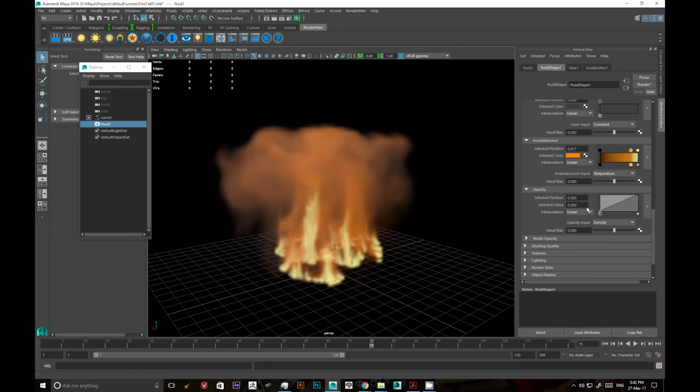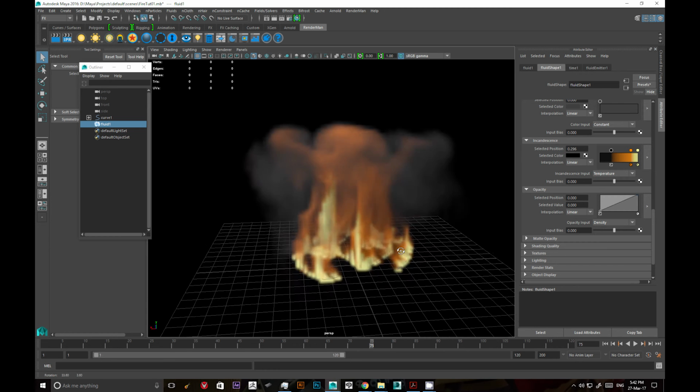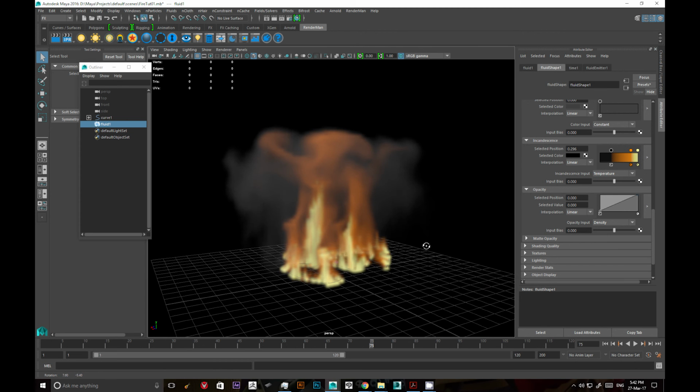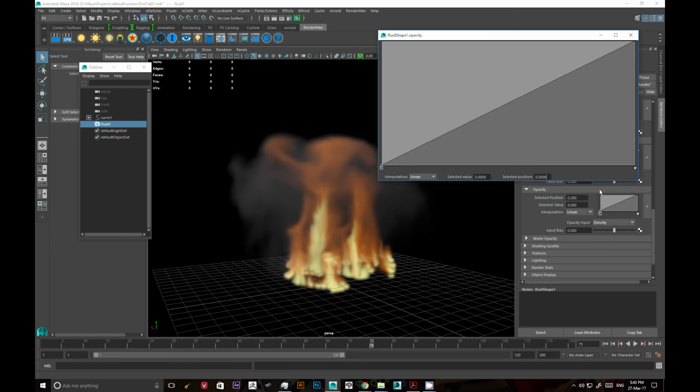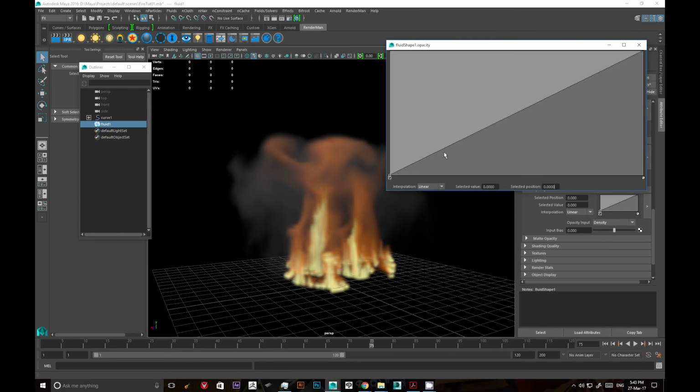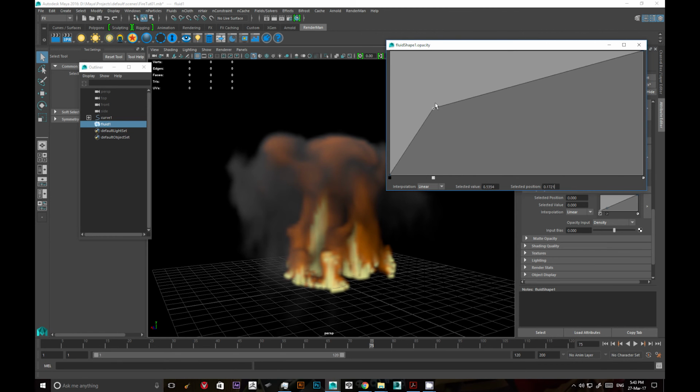And I'm just going to have a look at the opacity as well. One more thing, I'm just going to drag this black in a little bit, so it sort of reduces the area of the fire and gives us a little bit more smoke. And I'm going to go into the opacity as well. I'm going to actually expand this graph out and increase the opacity. So this is sort of making the flames a bit more opaque. I'm just going to make a bit of a graph like this.